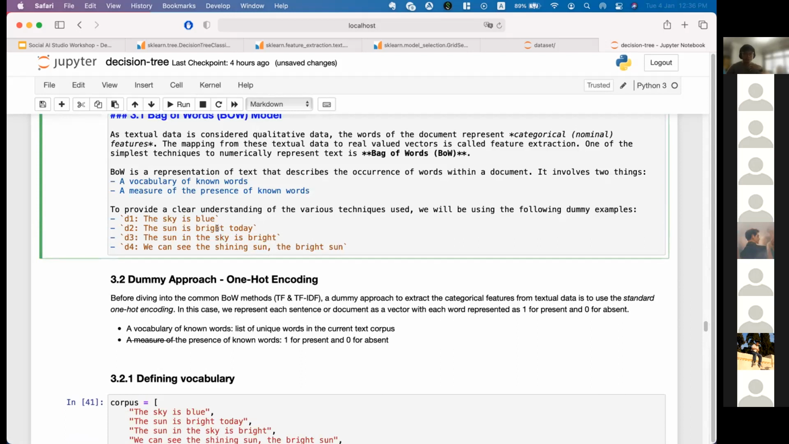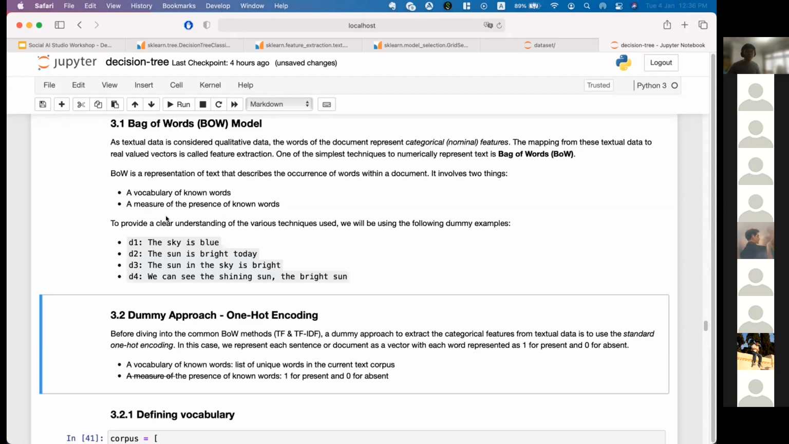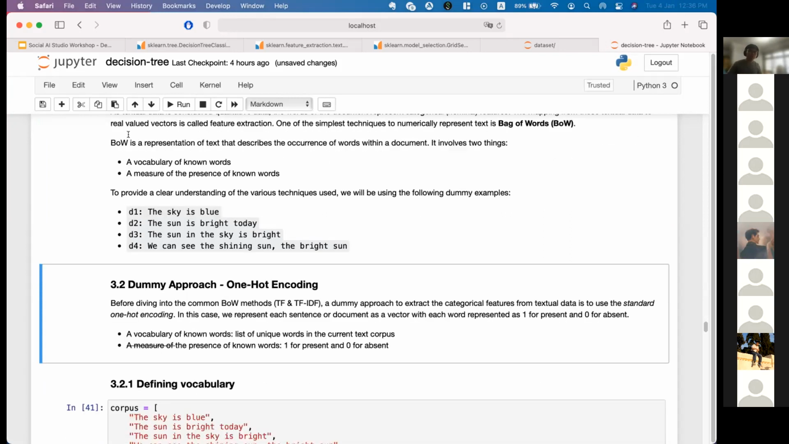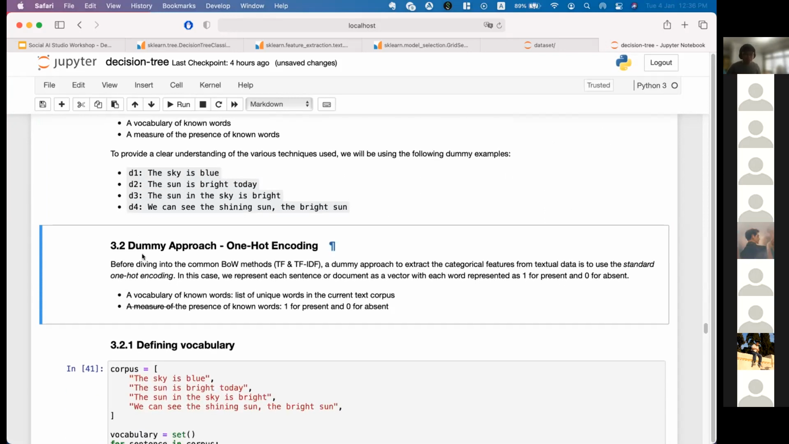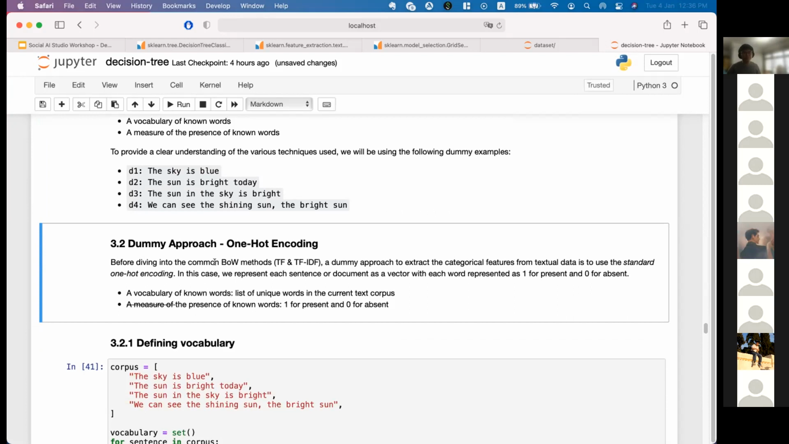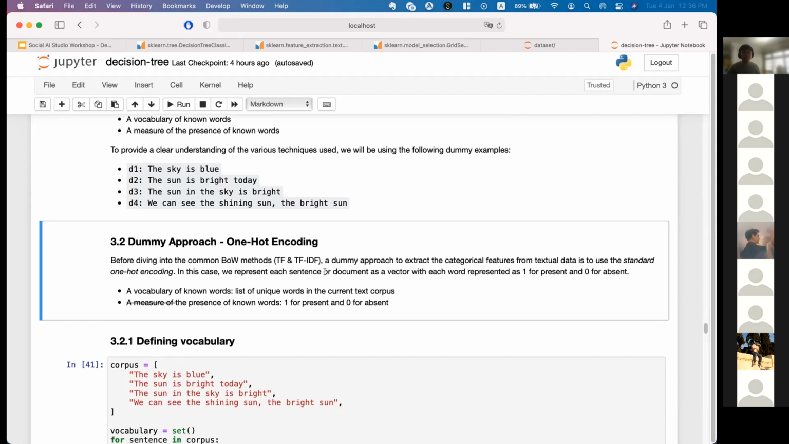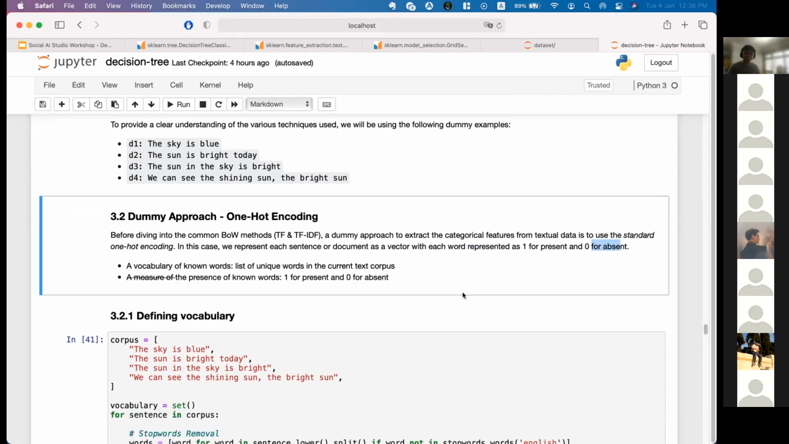Those are the counts of the words, right? So we need a measure: do we count them, or do we simply mark them as present or absent? So that's the idea. For the dummy approach, instead of using the count of words approach, we use one-hot encoding, since it's categorical values. In this case, we represent each sentence as a vector with each word representing 1 for present and 0 for absent.